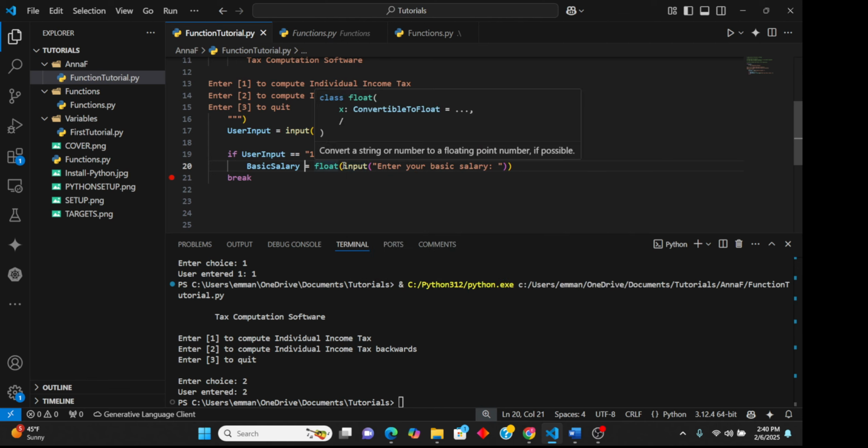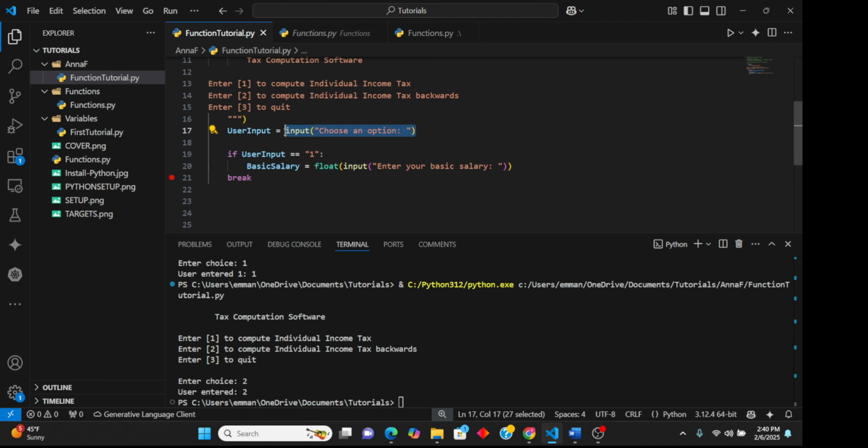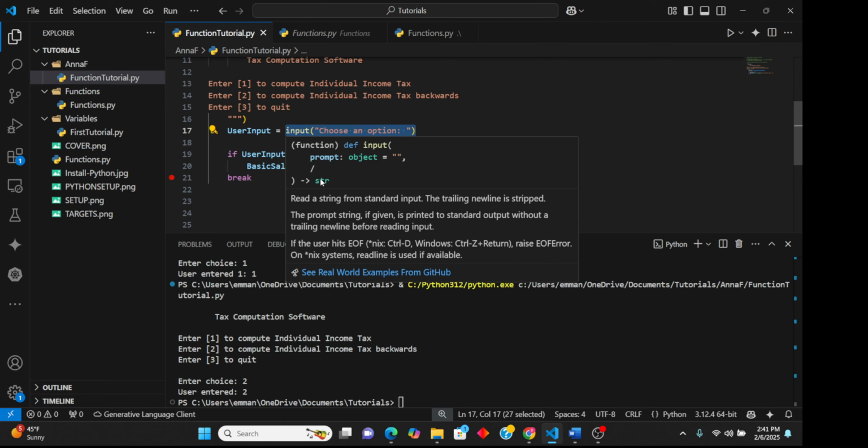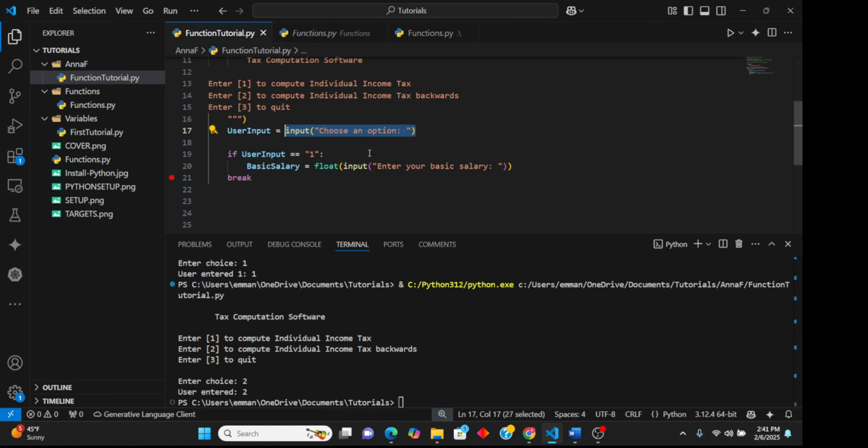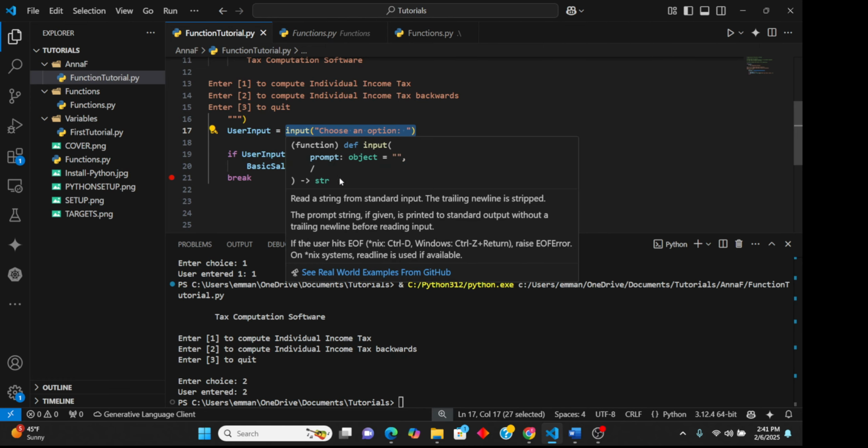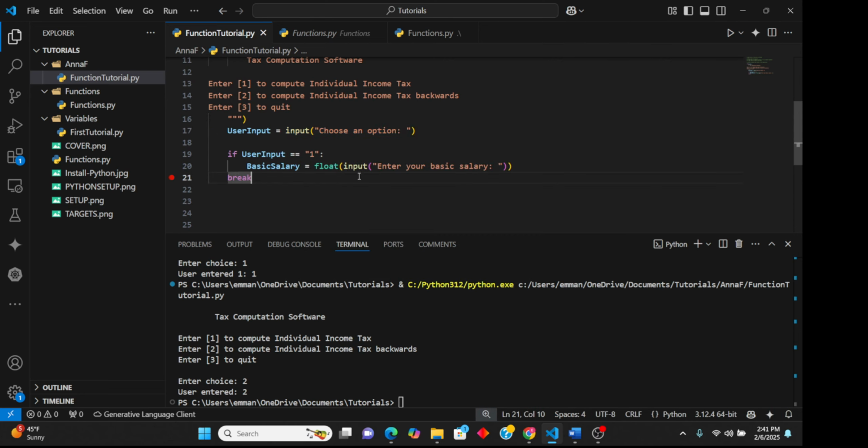Now you can see float here because whatever we use input for, input returns a string. Anytime you hover over a function, you can see what it returns. Input returns a string. So whatever we get here is a string. But we can't use a string for computations, that's text. We have to convert it to a number, that's a float.